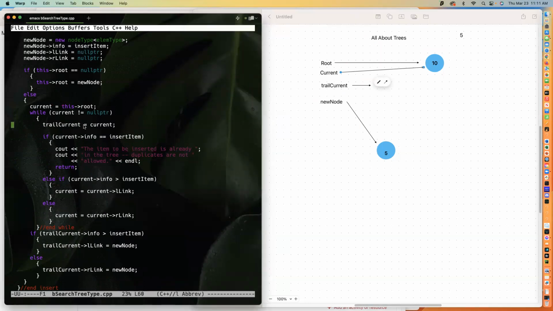If current item is equal to insert item, so if 10 is current item, if that's equal to 5, then just say we're not doing duplicates. That's not the case. If current info, which is 10, is greater than the insert item, and it is, 10 is greater than 5, so we're going to take that link. We're going to set current equal to current link.